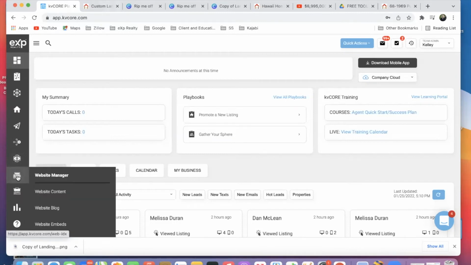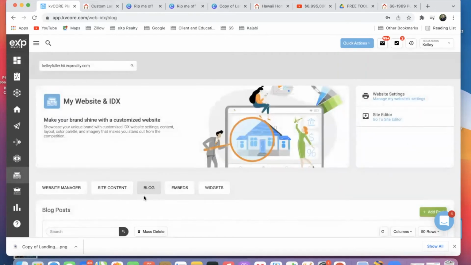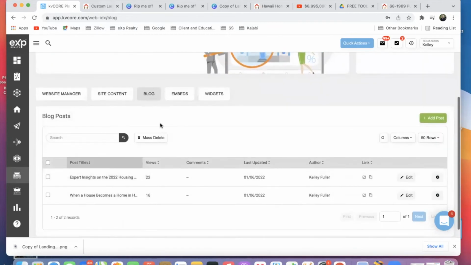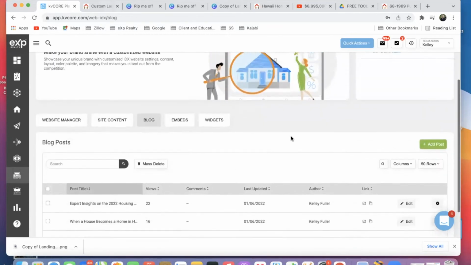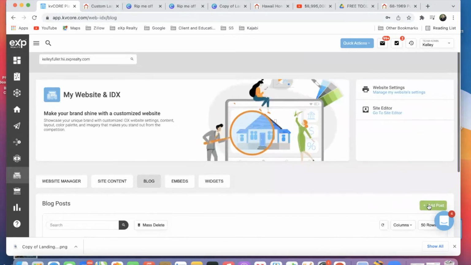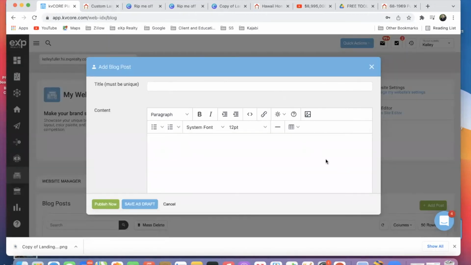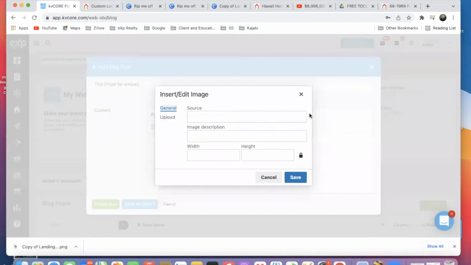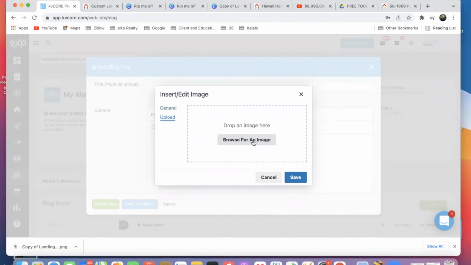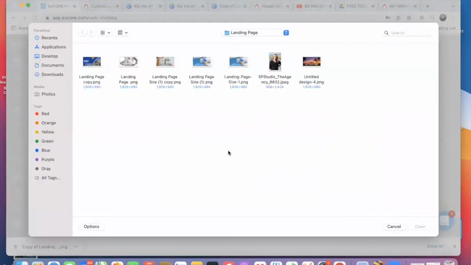You can go over here, you go to your website manager on the left, website blog. See blog. And this is your blog. So this is where all your blogs live, if you have any, right? Over here, we're going to add post. Like we're going to add a blog post. This little picture image here. Click that. And we're going to upload the graphic we just saved, the one we made on Canva.